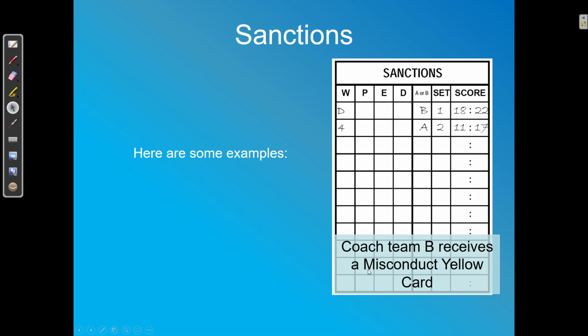Coach team B receives a misconduct yellow. So, for the coach, a warning is yellow. P, penalty, is red. Expulsion, E, is red and yellow joint. D, disqualification, is red and yellow separated. So coach team B receives a misconduct yellow card. So, coach for yellow, B for team B, third set, score of team B, and then score of team A.